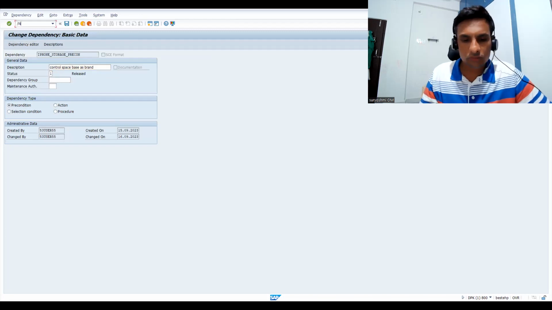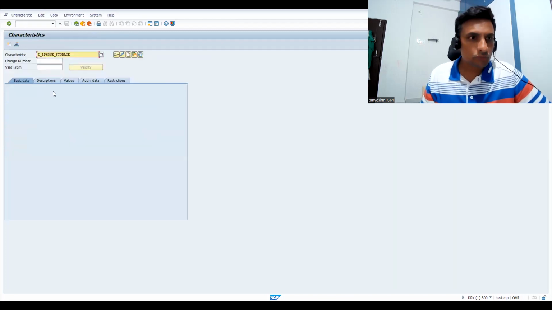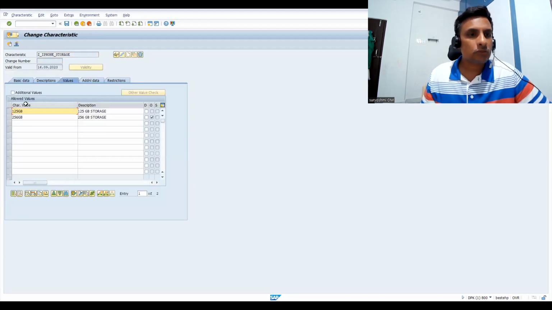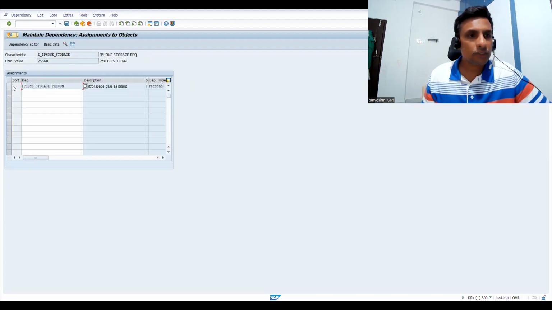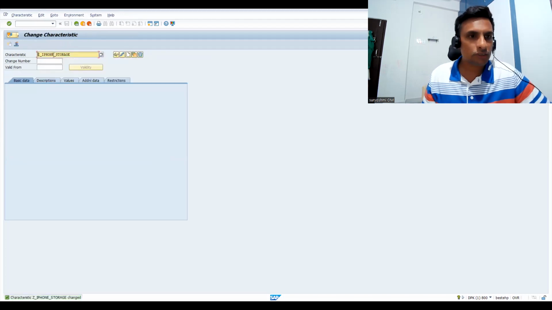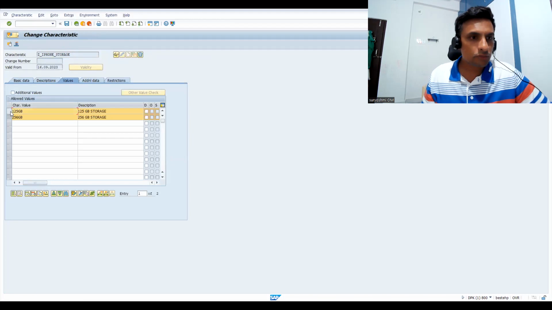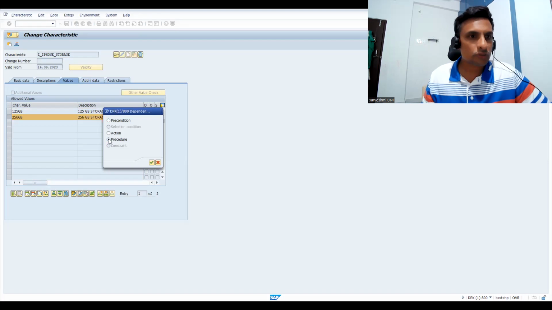So let's go to CT04, press enter, go to the values, and let's select this. Because preconditions I have tested, right? Two conditions, some syntax I'm not able to do at this moment. Let's delete this, press enter. Now go to the values. Let's choose 256 GB also, extras, other dependencies, and editor. So let's choose the procedure only.